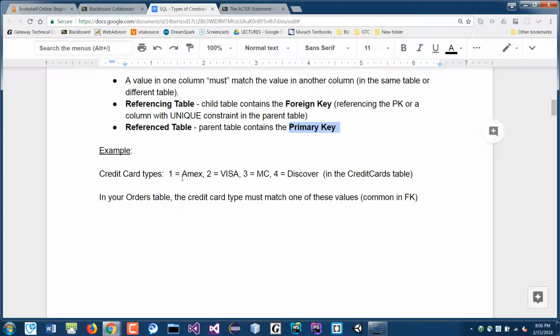So for example here, you have the credit cards. You might have a key, 1 for Amex, 2 for Visa, and so on. So these are pretty unique, right? Just in terms of integrity, I mean primary keys.